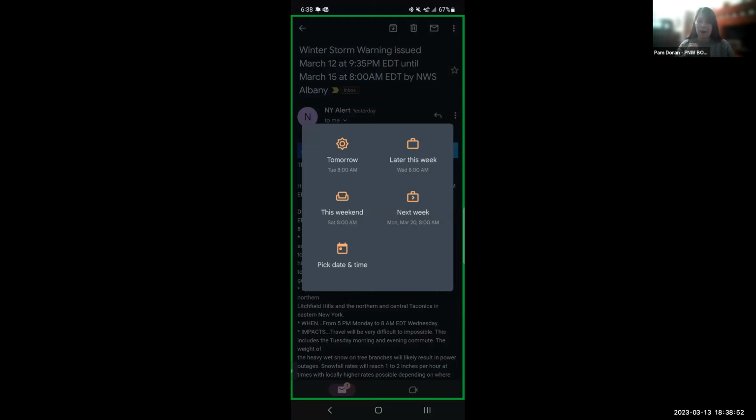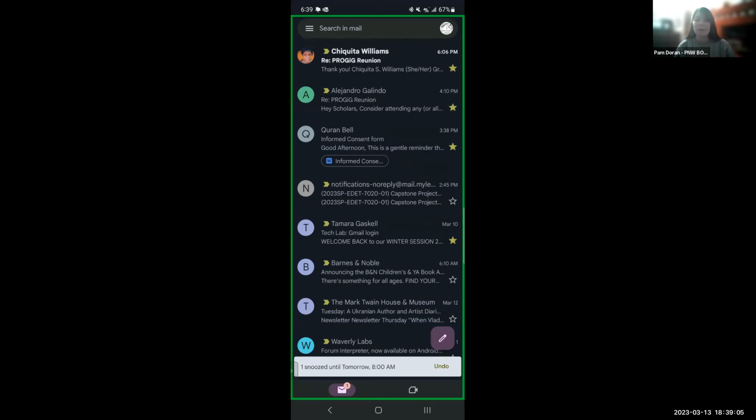I get the same kind of prompts. I can pick the date or time. I can snooze it to next week. I can snooze it to tomorrow. I'm going to snooze this one to tomorrow. So I'm going to press on that sun for tomorrow. And now it's gone. And it will come back into my email when I need it.